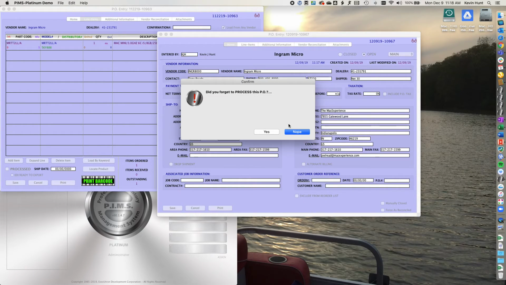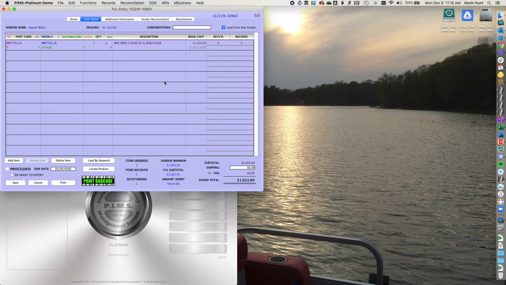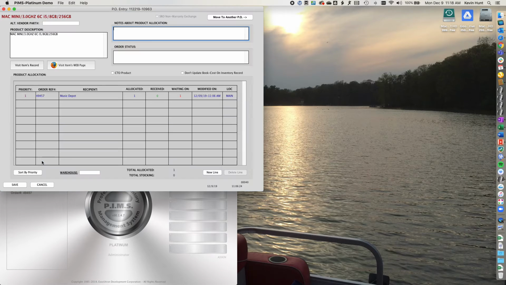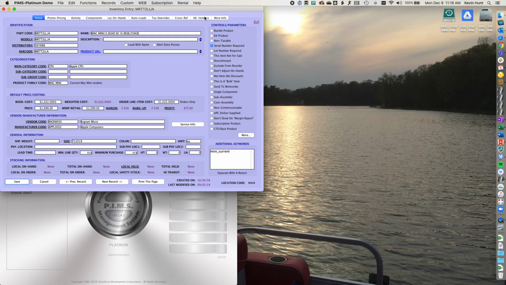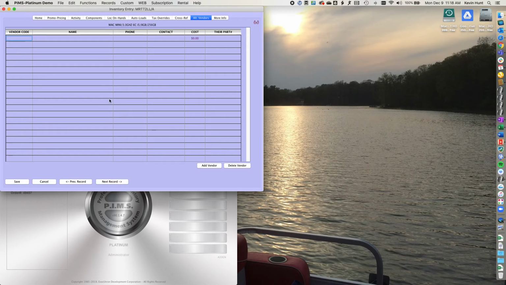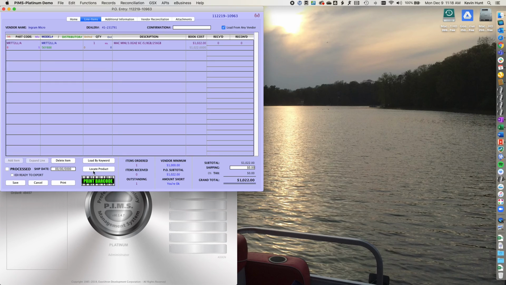Let's save that. Now let's say we want to transfer an item to another PO, but this item doesn't have an alternate vendor, and you do want to transfer it to an alternate vendor. You can do that by visiting the item record right from the PO, alternate vendors, add a vendor. Add your vendor in here. I would suggest putting their part code in, whatever their part code is. You can change it to be their cost as well, whatever that cost is. And now save, and save this.